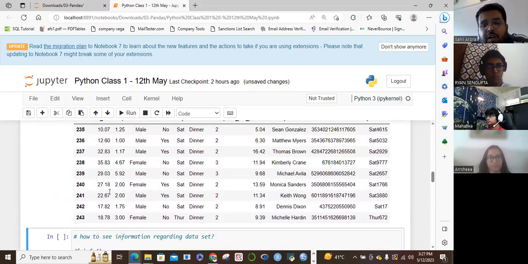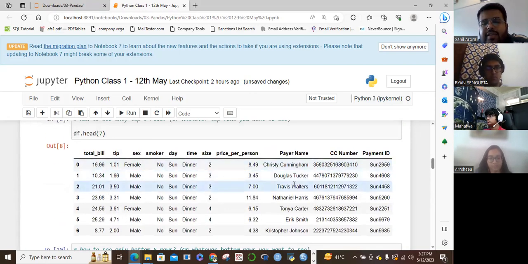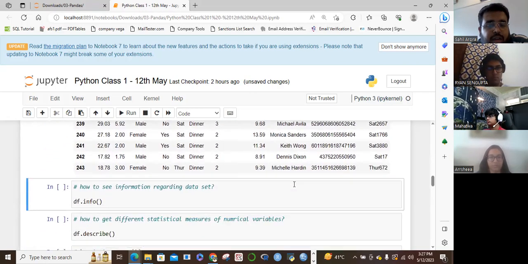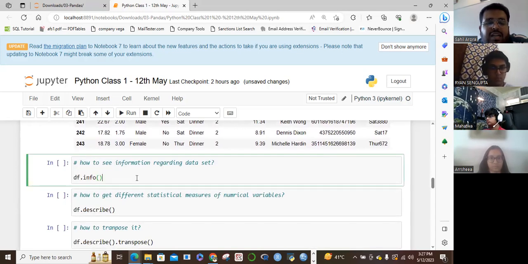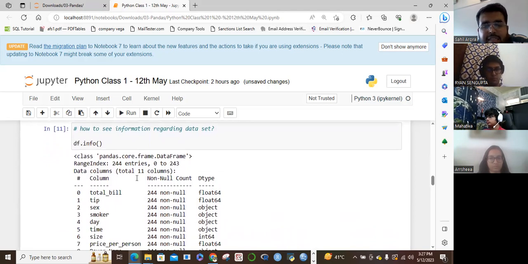Now, after doing all these operations, after I know this is my data set, what should I know further? I need to know the information regarding the data set. So what do you mean by information? Let's see that. The command is df.info, and then press Shift and Enter. As soon as you do that, it tells us each and everything.